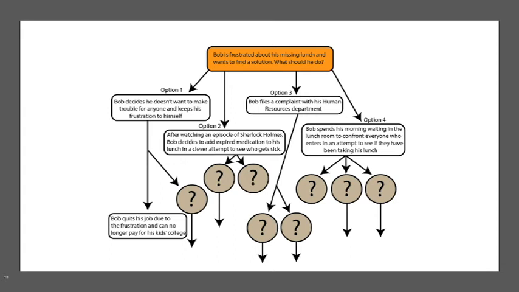So here you can see our flowchart again. If somebody picks option number 1, it's going to take them directly to the contribution you made, where Bob quits his job due to the frustration and can no longer pay for his kids' college. That might be the end of it. This storyline might end at that point, or there might be another option that branches off from that, or a couple different options that branch off from that. It's really up to you as we put this story together.